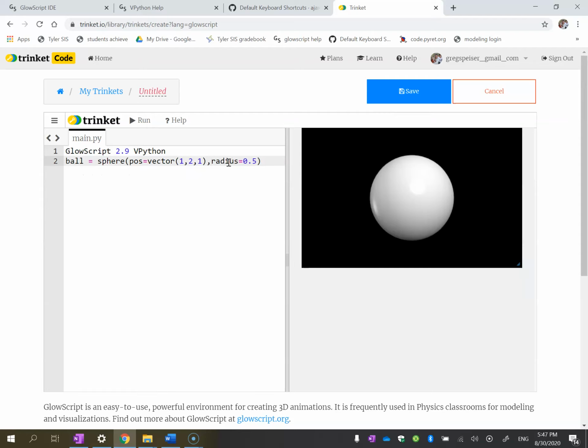Okay, so what do they have now? They have ball, so that's the name of this object called sphere. And inside the sphere, they said POS equals vector 1, 2, 1, radius equals 0.5. POS stands for position. So it's going to put this position. In fact, I'm going to change that last one to a 0.